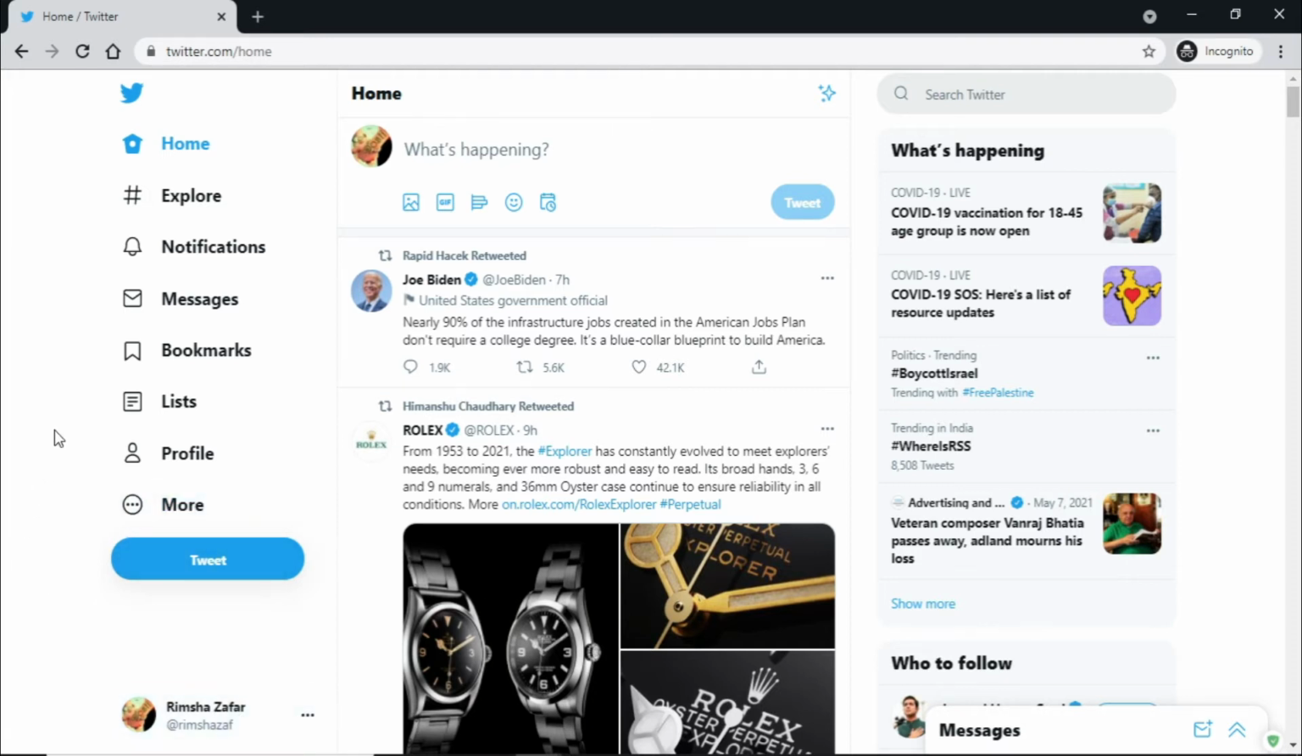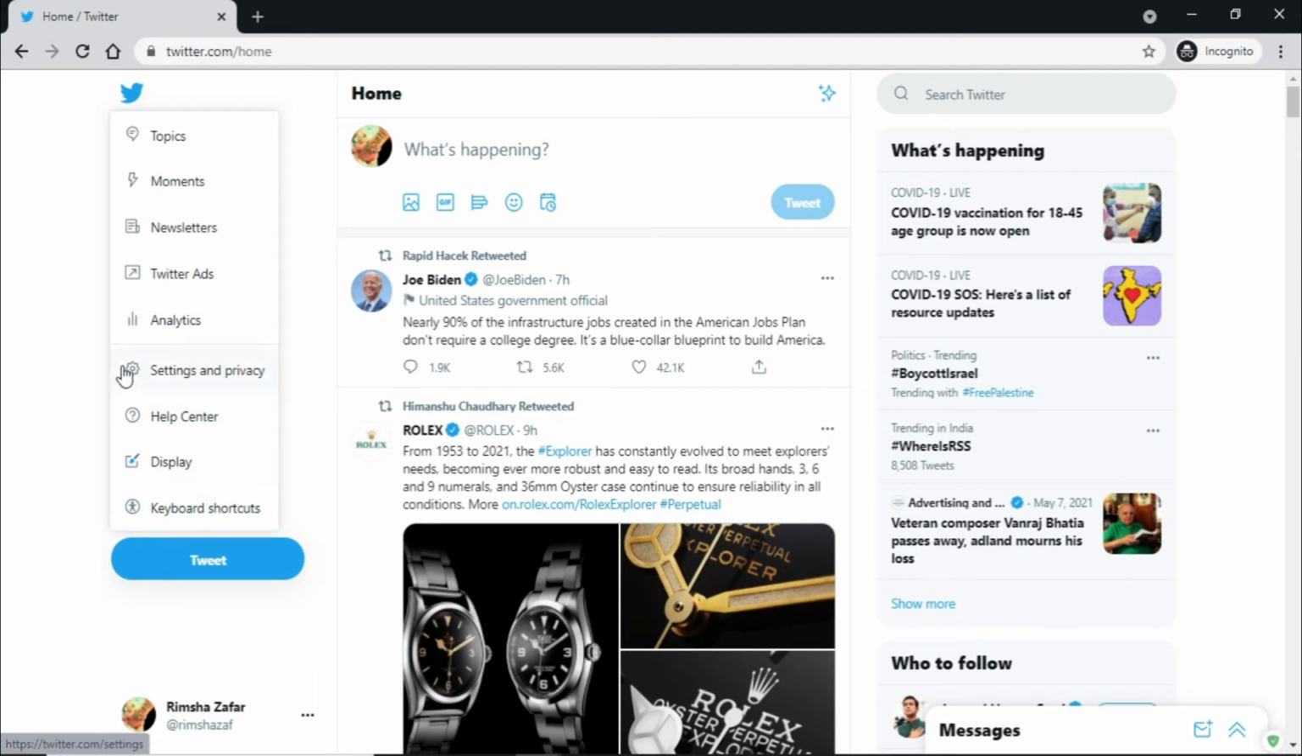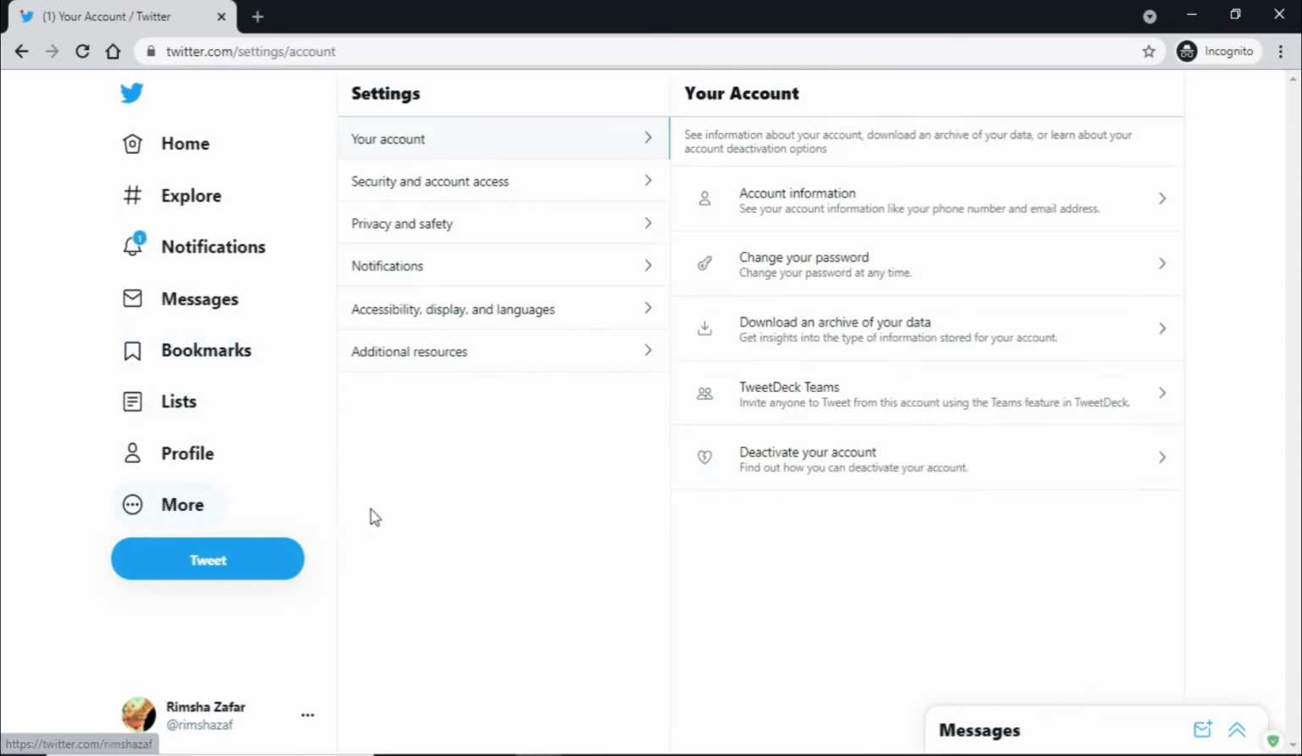So what I'm going to do to enable the 2FA is tap on this more option at the bottom side here. Just click on it, and there is an option from the bottom. The fourth option from the bottom is settings and privacy. I need to click on this one. Now this is the latest. They just changed the whole interface of the settings now.